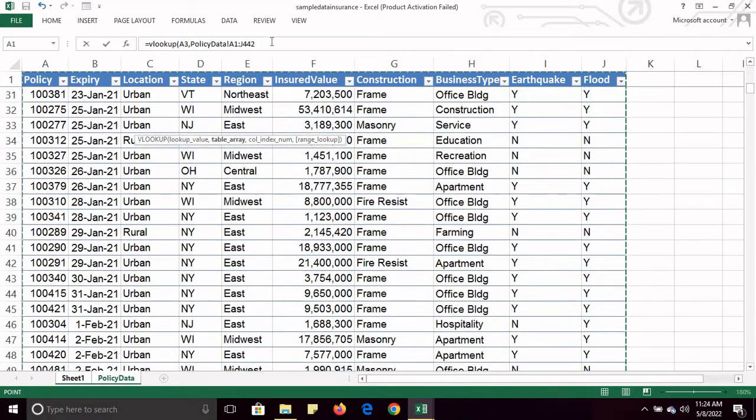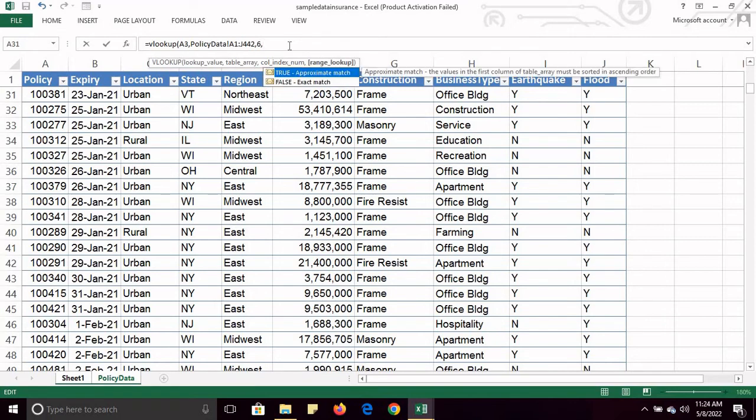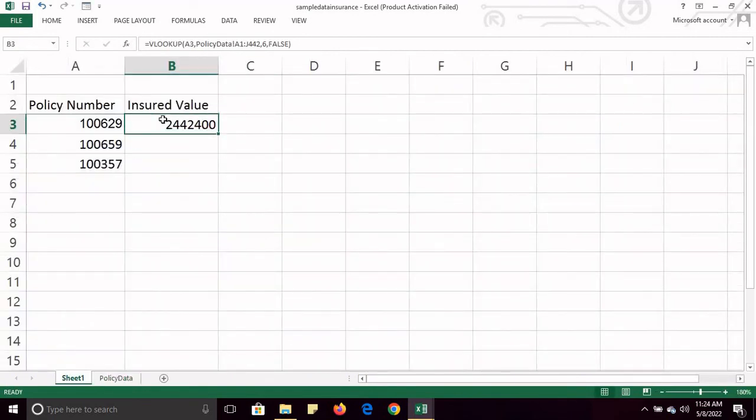Now my third argument is the value which I want to find in this sheet, the column index number. So the first column is policy, second expiry, third location, fourth state, fifth region, and sixth is insured value. So I will type 6, and the last argument is false because I want the exact match, and I will close this formula and press enter, and you can see the insured value of this policy number is this one.